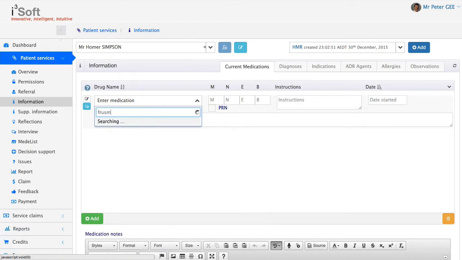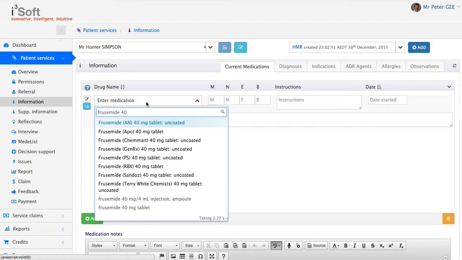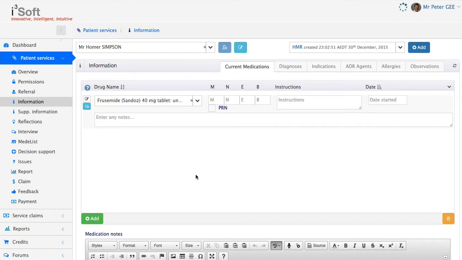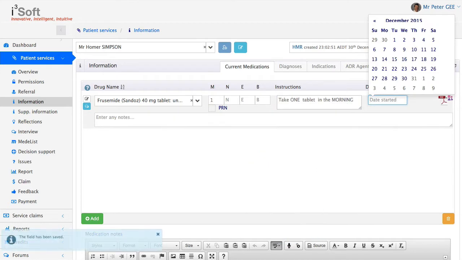Type in the name of the medicine. You'll see here that you get the generics last and the trade names first. Okay, click on the medicine there. Now you just, as you're used to doing, type in the instructions. You'll notice that 1 in the morning, 1 space M gets turned into take 1 tablet in the morning. The PRN box is not checked and it's automatically worked out that the morning dose has 1 tablet.